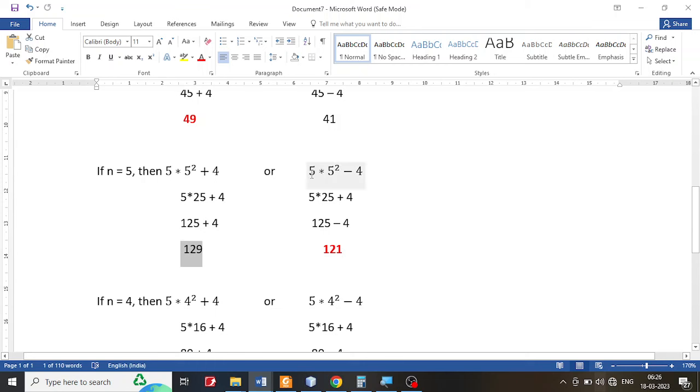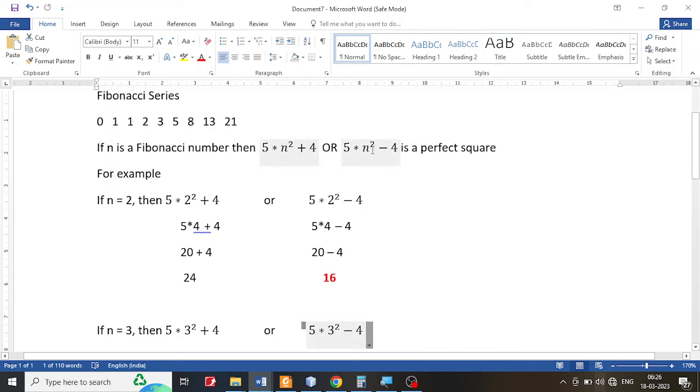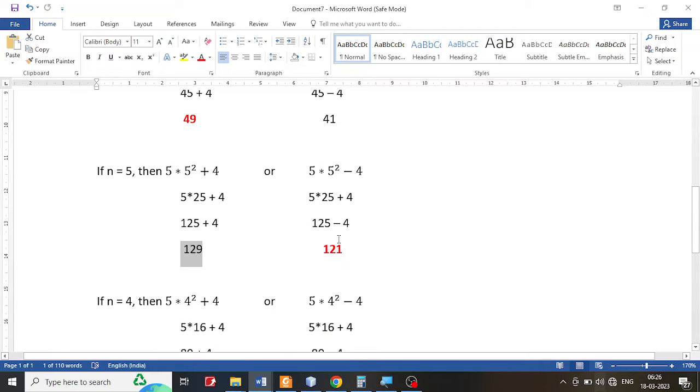Let's go to the other side and figure out what is the answer. This is 5n square minus 4. I am using this formula. So this is going to be 5 into 5 square, that is 25, 5 into 25 is 125 minus 4. 125 minus 4 is 121. What is 121? Square root of 121 is 11, 11 into 11 is 121. 11 is a whole number, so that means it is a perfect square. So 5 is also a Fibonacci element.